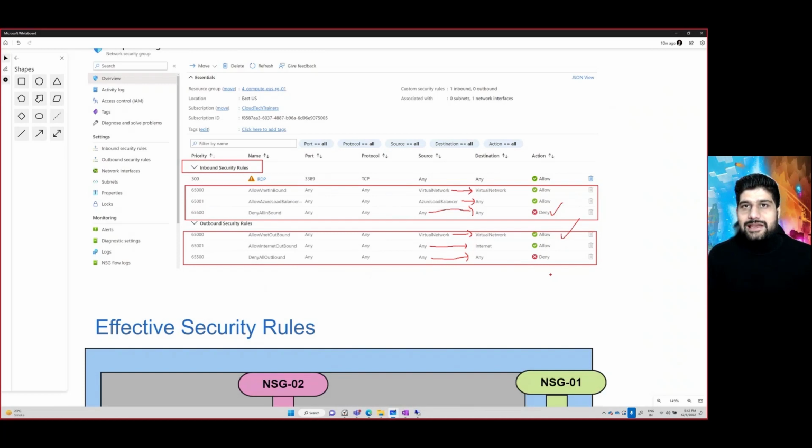These rules cannot be deleted. If you see, this delete option is grayed out for you, so you can't delete the default rules. You can always override these rules. How do you override these rules? By creating a rule with a higher priority. When I talk about priority, you can see one of the rules that I've created is for RDP, and the priority for this is 300.